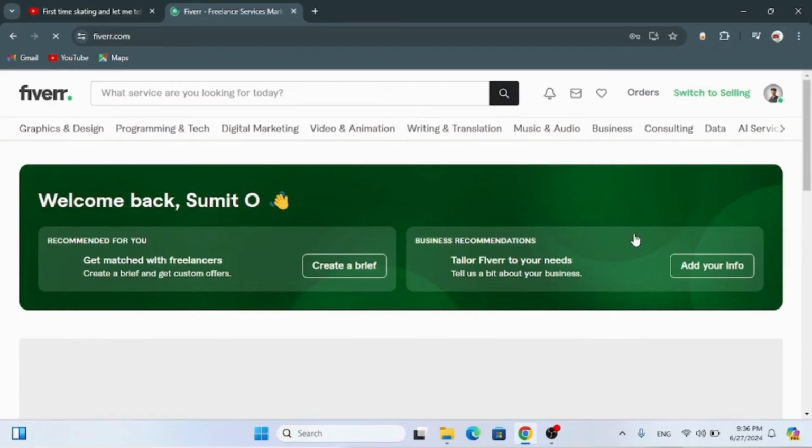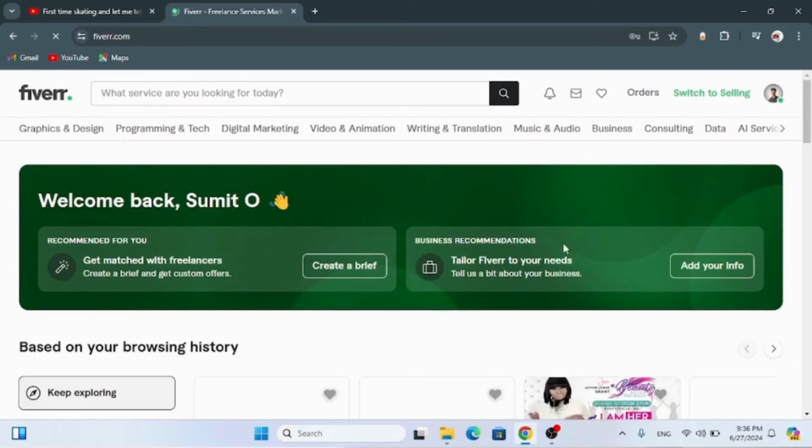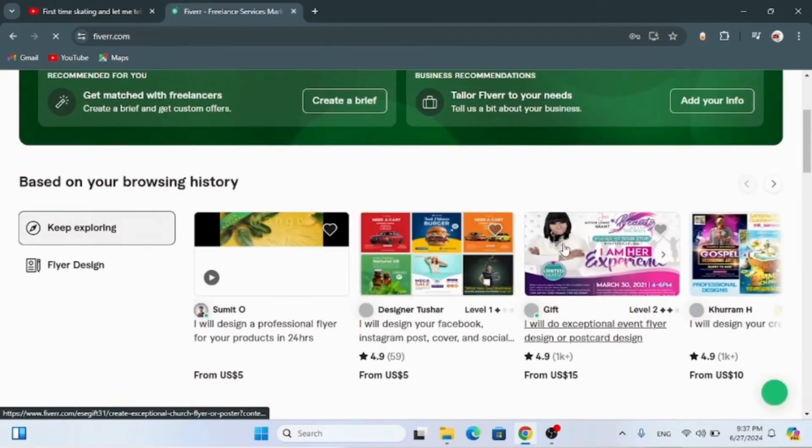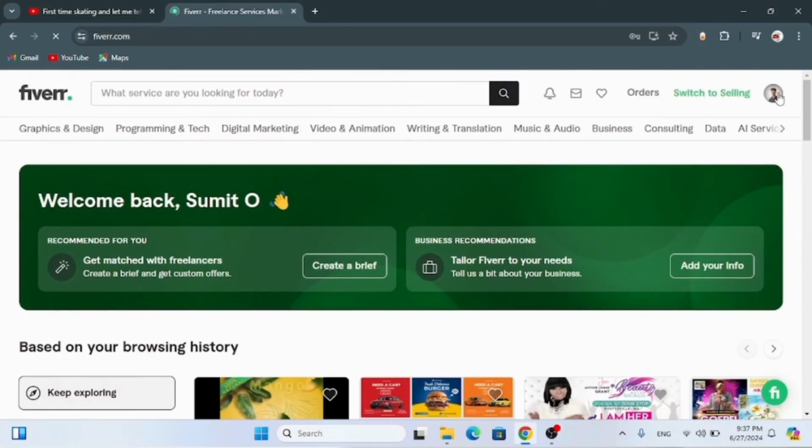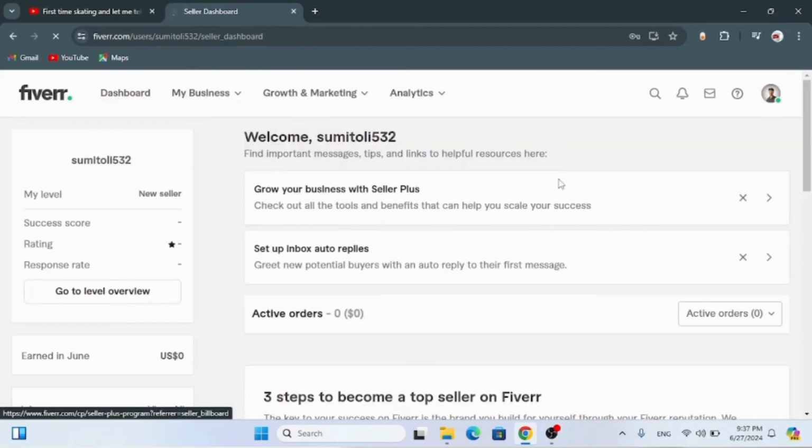After your account has been opened, then tap on your profile picture at the top right corner. Then you will see a menu like this. From that menu, select this option dashboard. Then you will land on the dashboard of your profile.